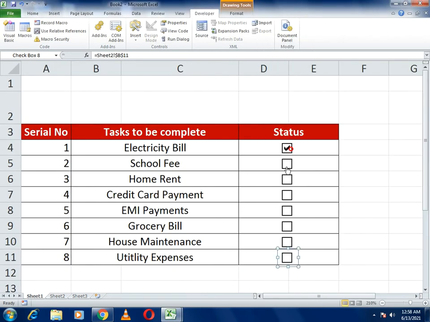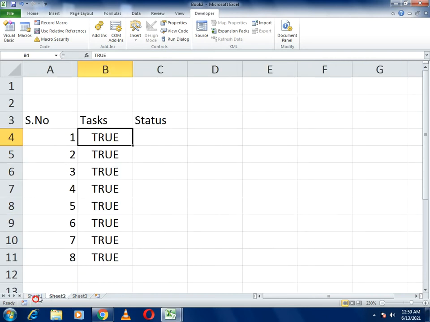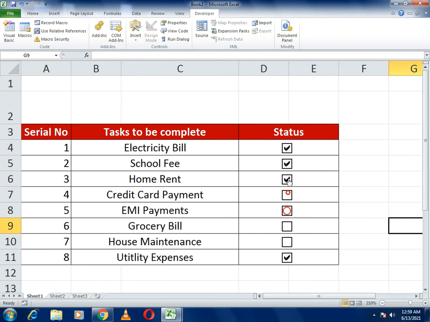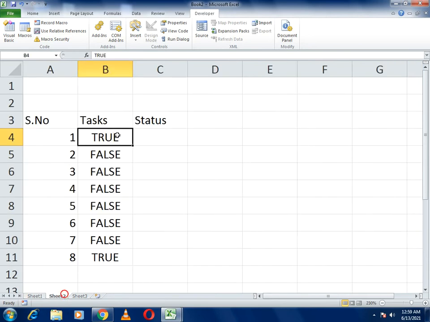Now you can see if I put a tick here, every value here will be true, and if I erase the values from here, you can see the values are false here, so it has been successfully linked. Now what we have to do is count the total true.